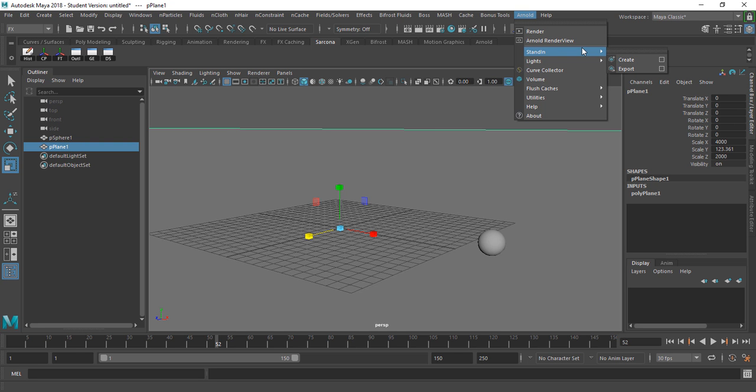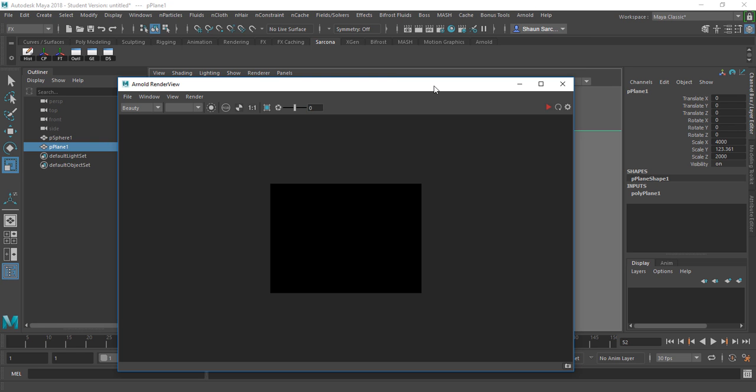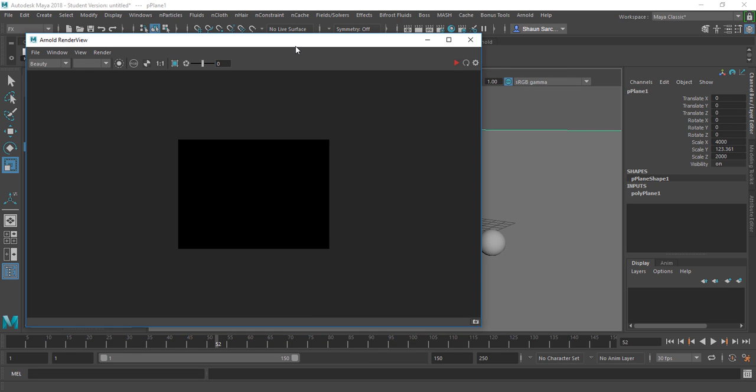In Cinema 4D, it has a couple rendering engines you can use. Maya has its own plus some other ones. Arnold is the one that comes pre-built into it. So under Arnold itself, I'm going to go to Arnold Render View. Now what you're seeing here is what the rendering looks like.